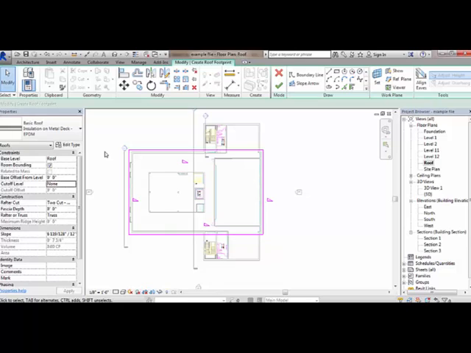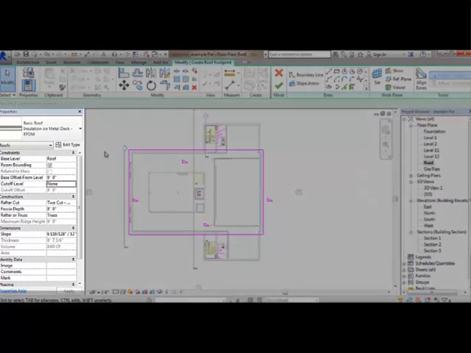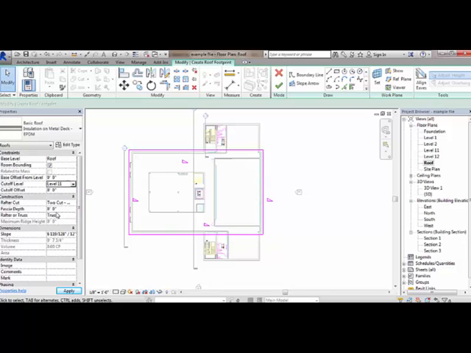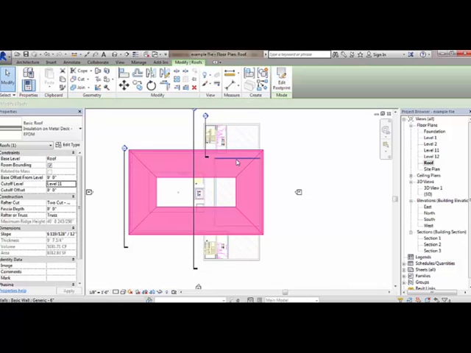Now before we finish, we want to check something in our properties browser. So look in your properties and look for cutoff level. Select the drop down and select the name of the first level we just made. In my case, it's level 11. And then click Apply. Now, up in your ribbon, select the green check mark. You've completed your roof, and now you can see that we have an opening for our monitor.